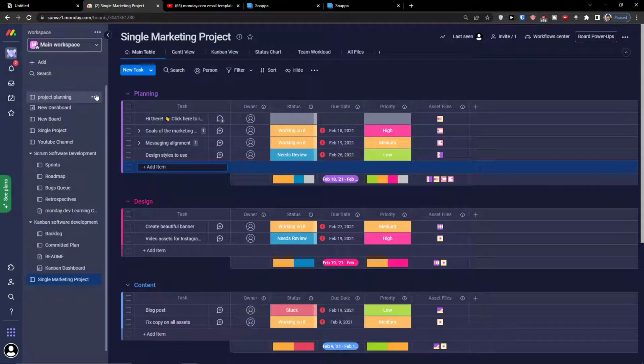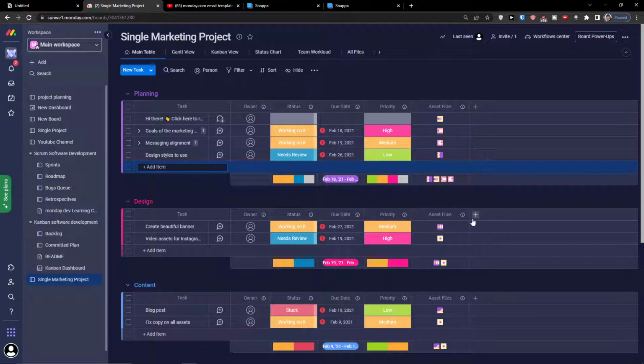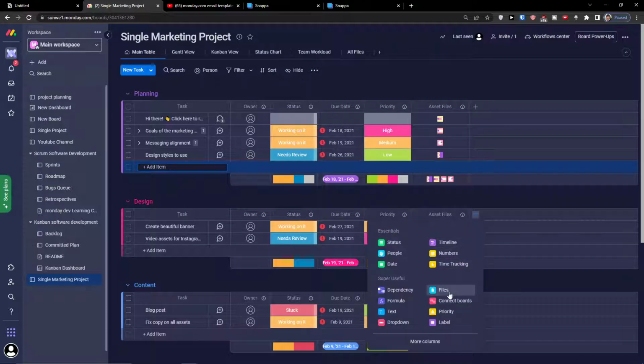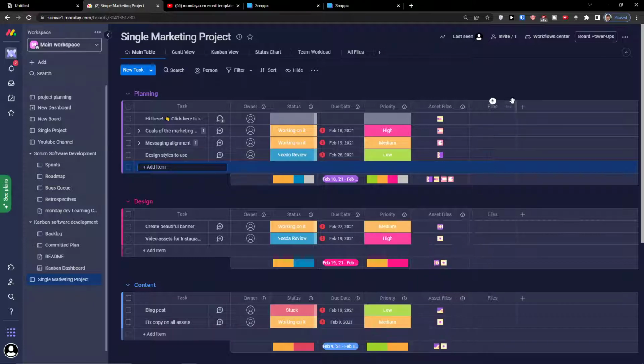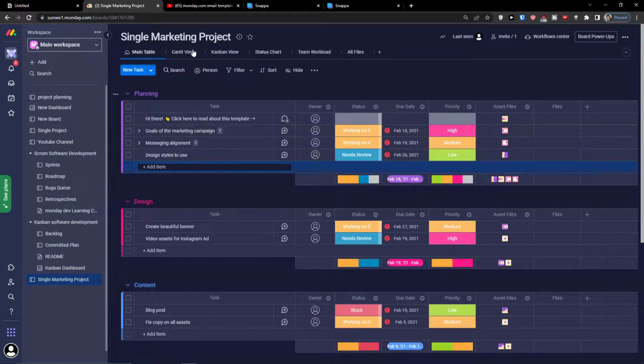tasks. Now, what you can do is to simply click plus here and add, let's say you want to do time tracking for every single planning. You want to click plus here and again add files uploaded for everything. You can have it. So this is a really good one, the simple marketing project template that I like.